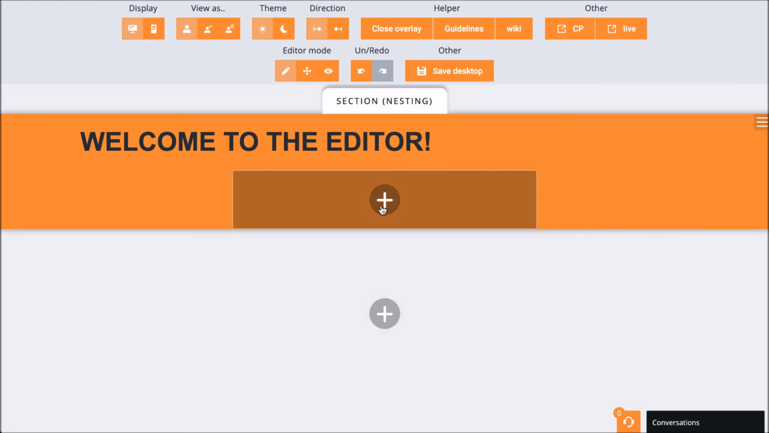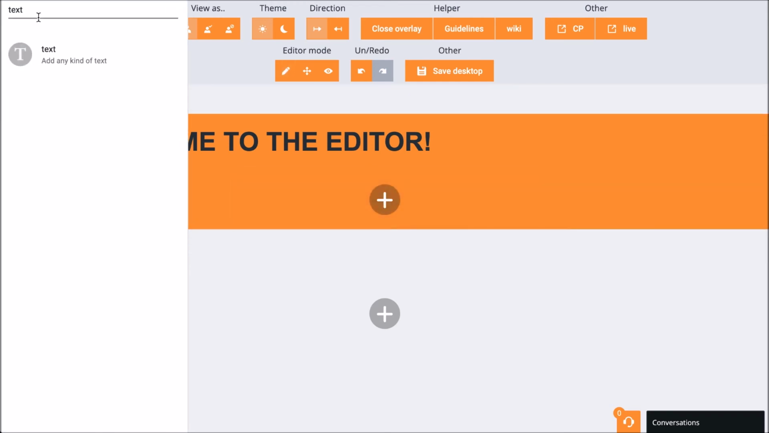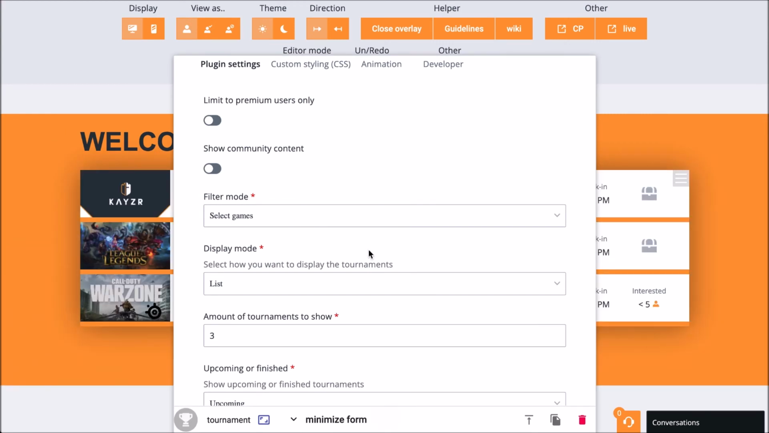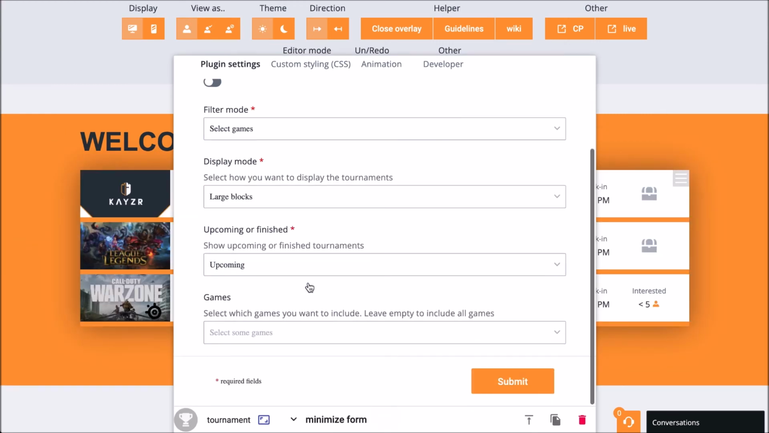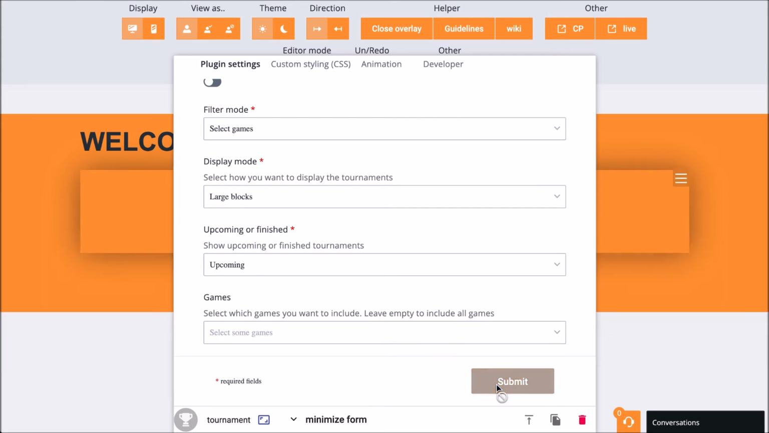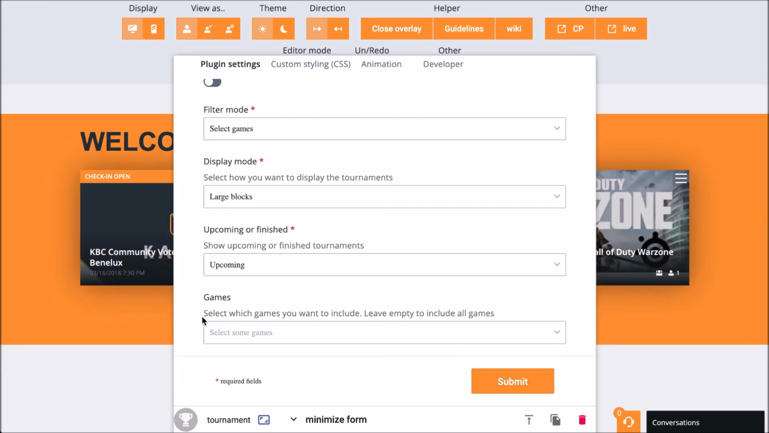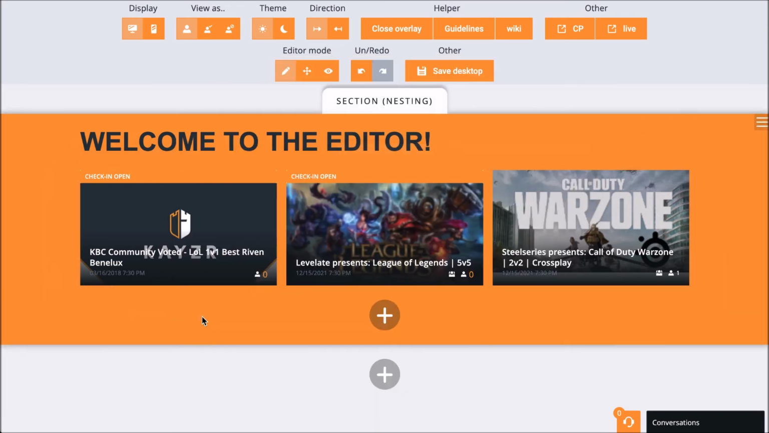Let's add more content to the page. We start by adding a tournaments block. Press the plus icon inside the section and choose tournaments from the list. I can change the block properties or leave as it is. I choose the bigger blocks here. Don't forget to submit to see the changes. Press escape key to close the Properties window.